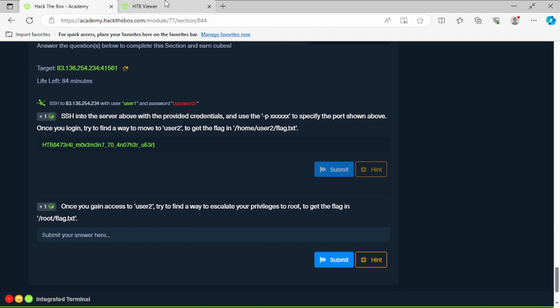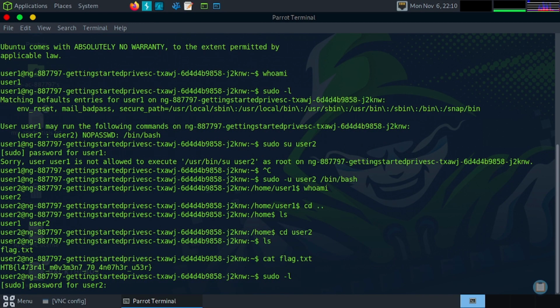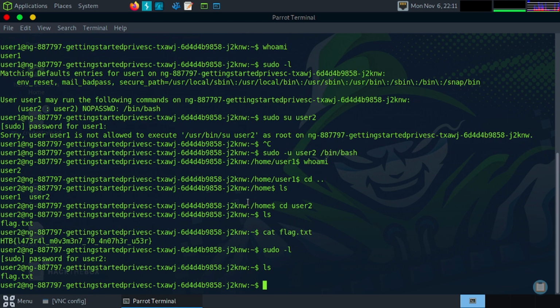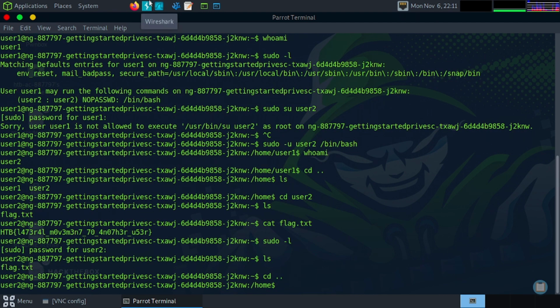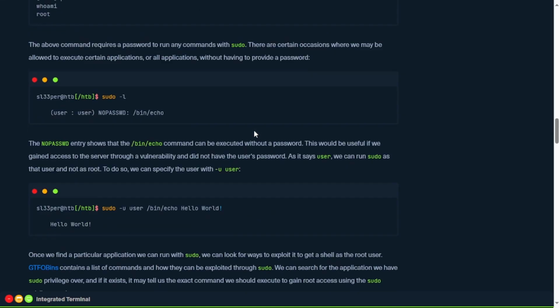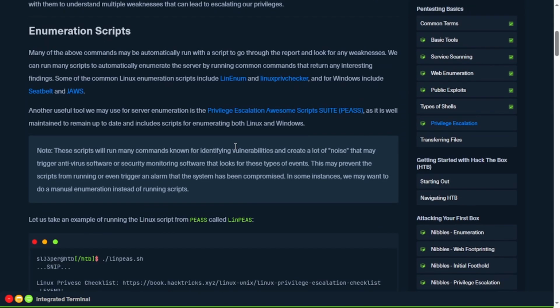Okay, now we need to escalate our privileges. Let's see if there's anything in sudo. Password for user2, not sure. But we can list, cd. Let us just grab linpeas real quick. Or linenum even.